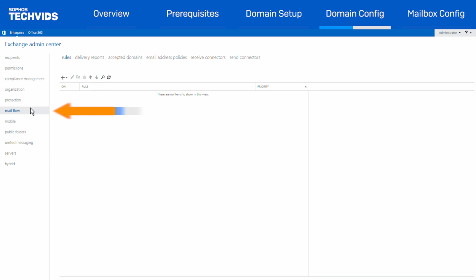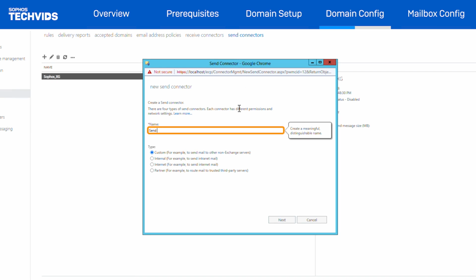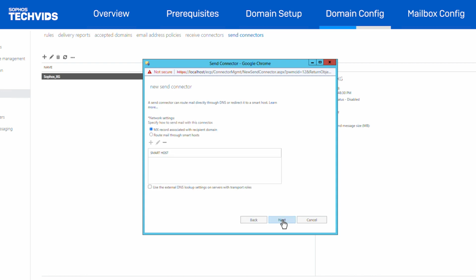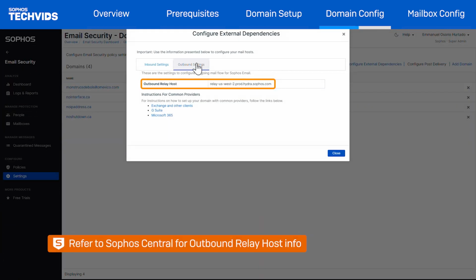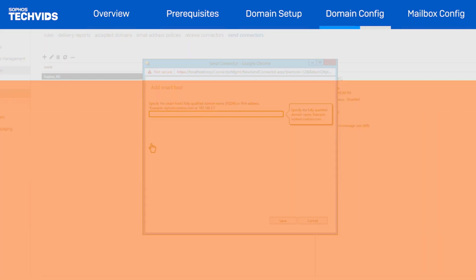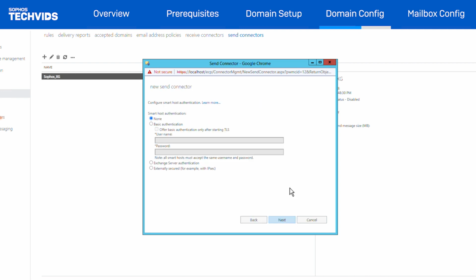In on-premise Exchange, go to Mailflow, Send Connectors, and click the plus symbol. Enter a self-explanatory name such as Send Connector to Sophos Email. Set the type to Internet. Select Route Mail through SmartHost. Click the plus symbol and enter the outbound relay host for Central Email. This appears in your Sophos Central Email account under Configure External Dependencies, Outbound Settings. Save, then click Next. For Smart Host Authentication, select None and click Next.